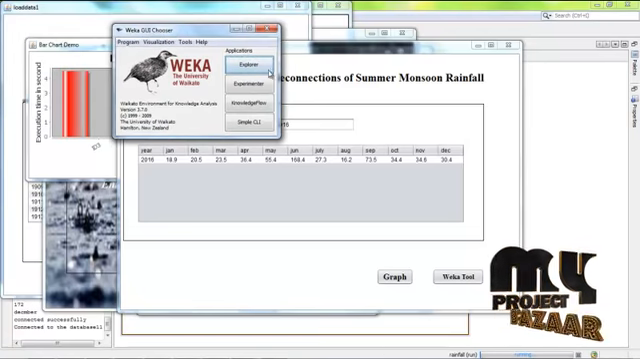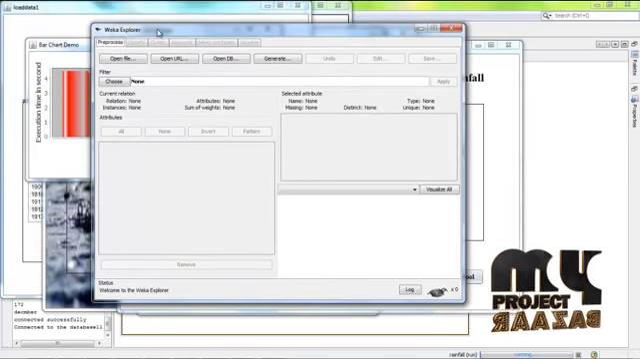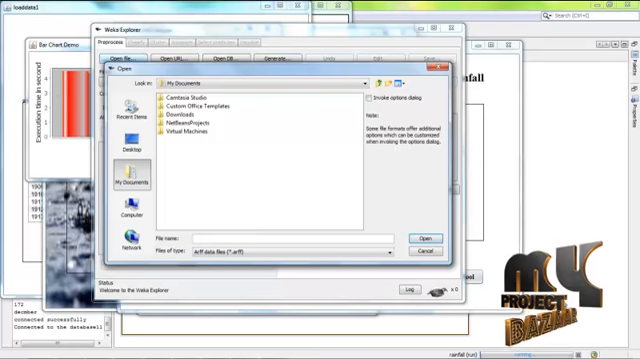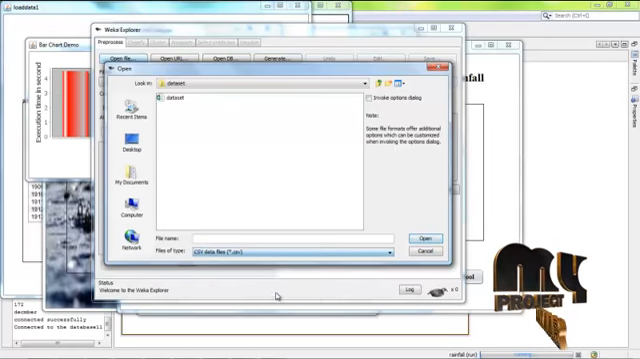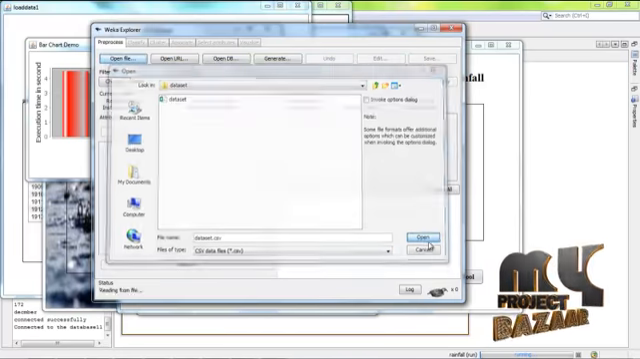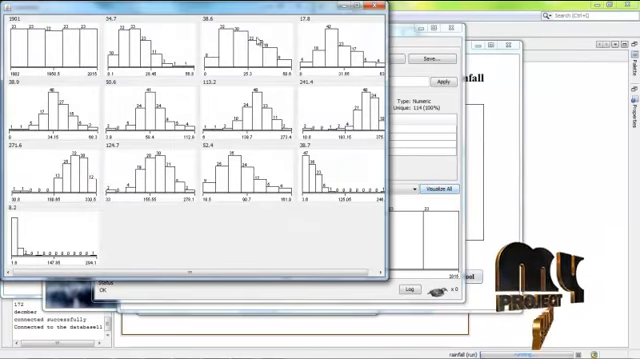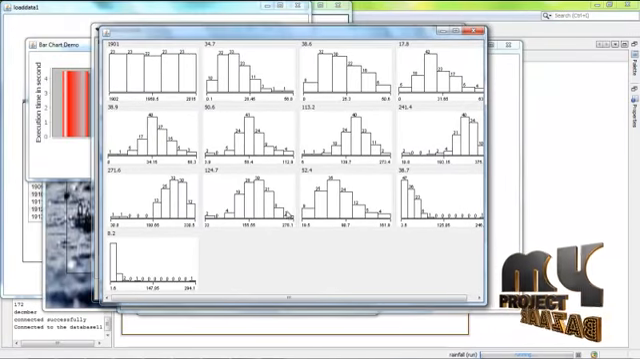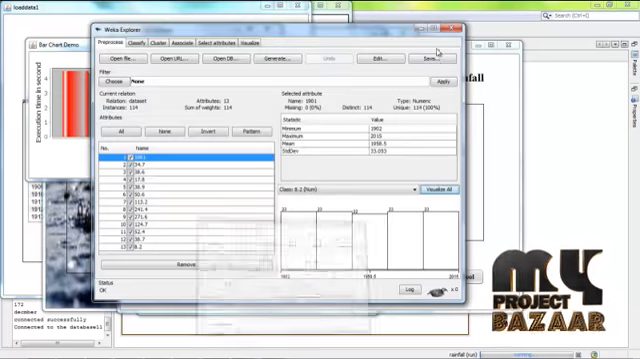This is the Weka tool process. Click on Explorer and we want to insert our database file. So choose the dataset. This is the prediction for every month using the Weka tool for predictions of the datasets.